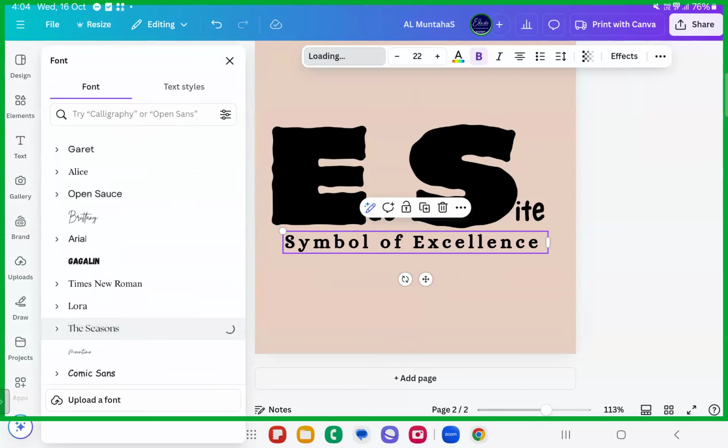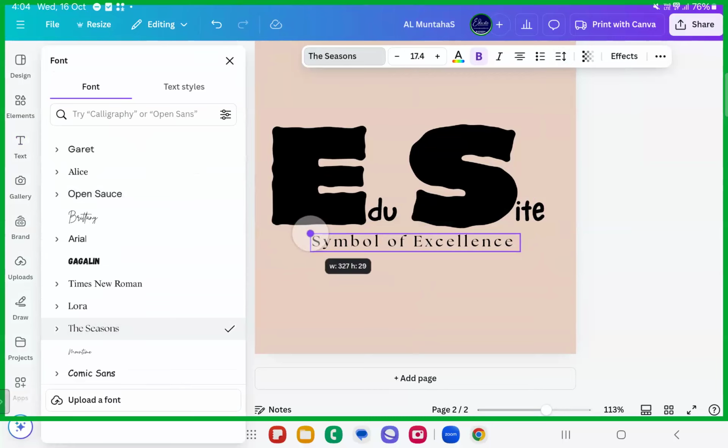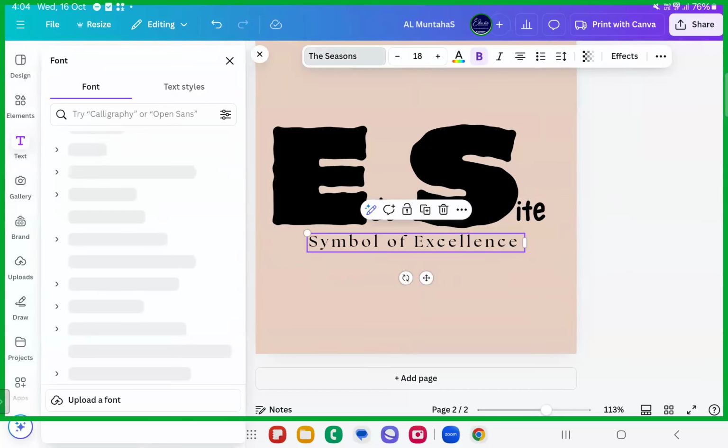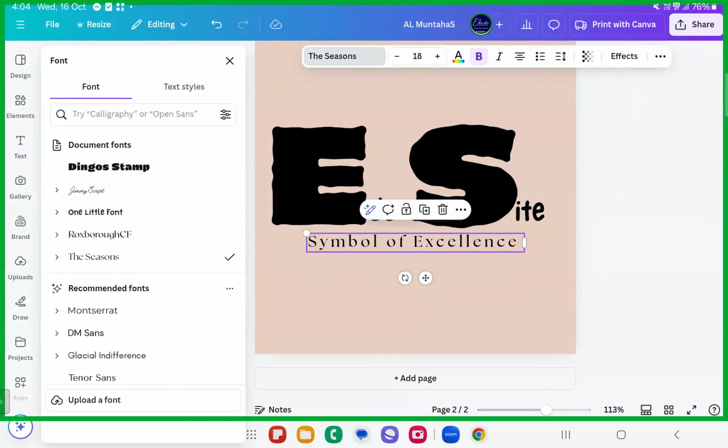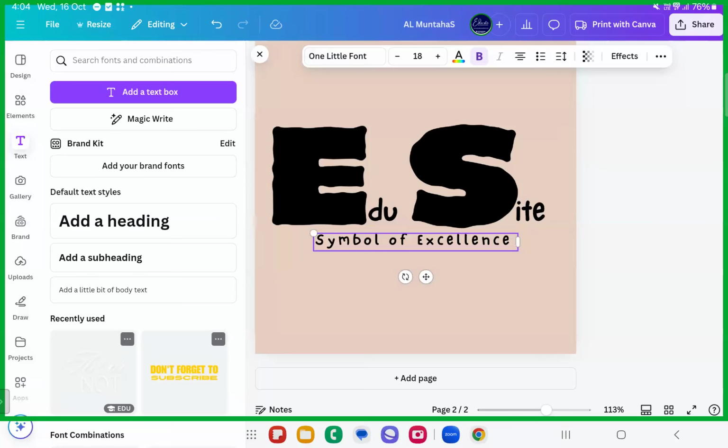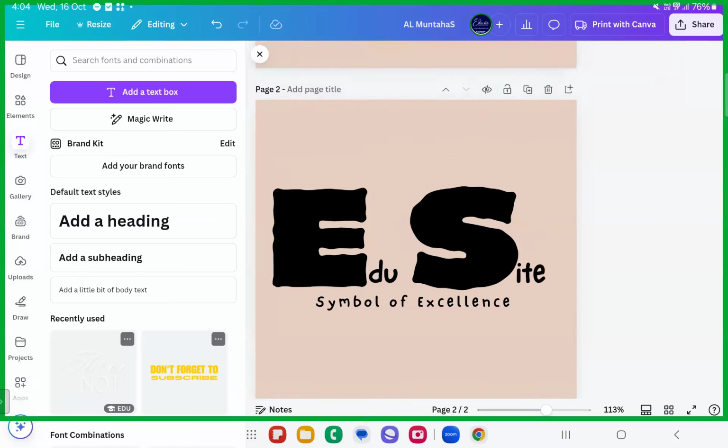Make sure you're using the Seasons font just here so that it can be a bit less bolded up. If you want to make it lighter, you can even use that. If you want to use the same thing, one little font, you can use the same font as well. This is a simple logo that I have designed, right? Simple logo.